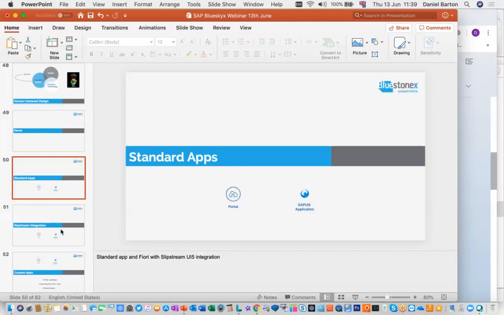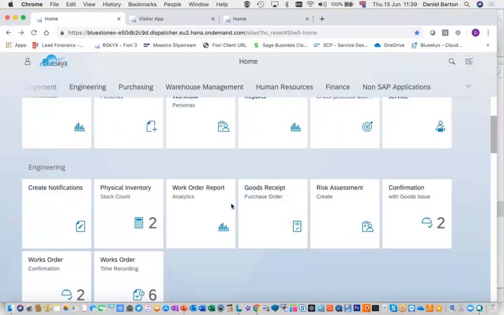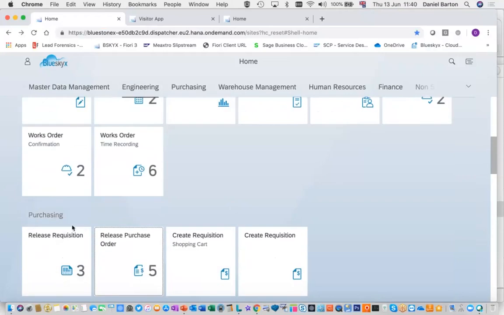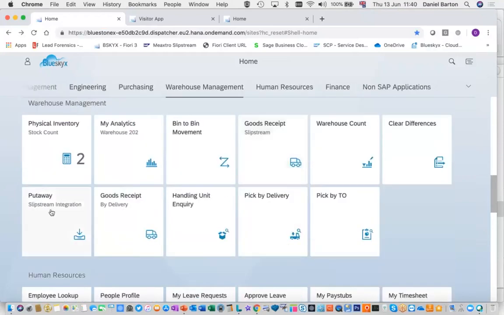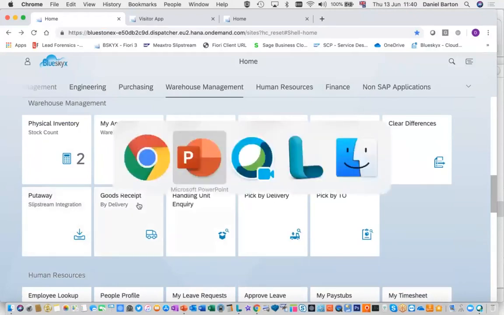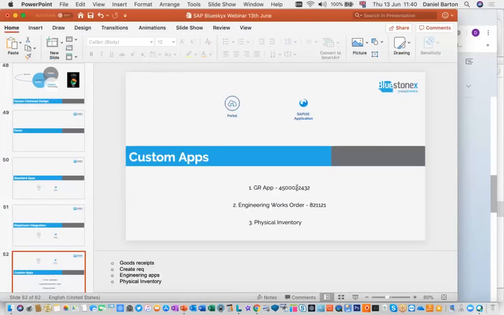So with the standard apps, we've got the UI5 applications on here, but we might have Slipstream apps as well. So again, you've got UI5, you've got Slipstream apps. Users shouldn't know and shouldn't care about that, okay? I've just come through my custom ones because I need some detail here.